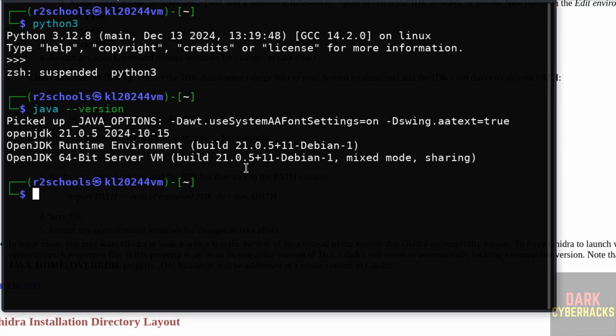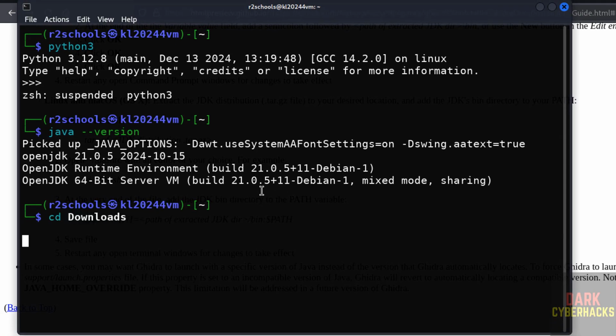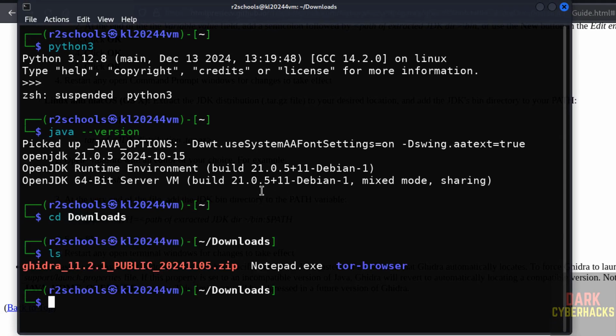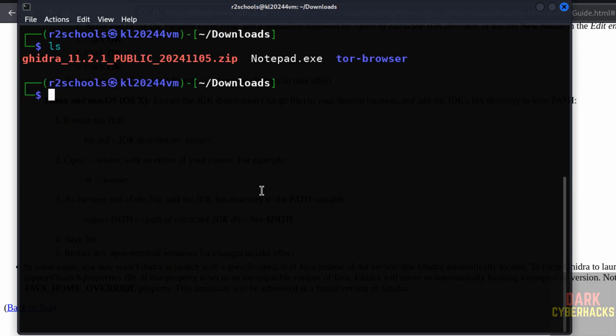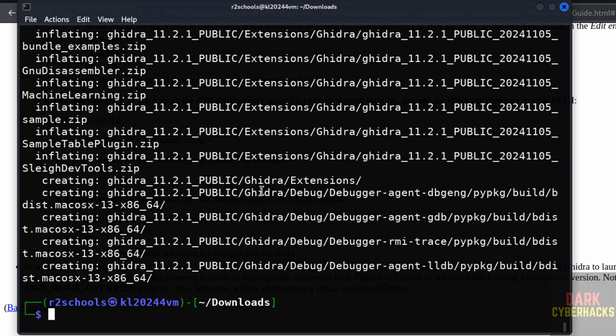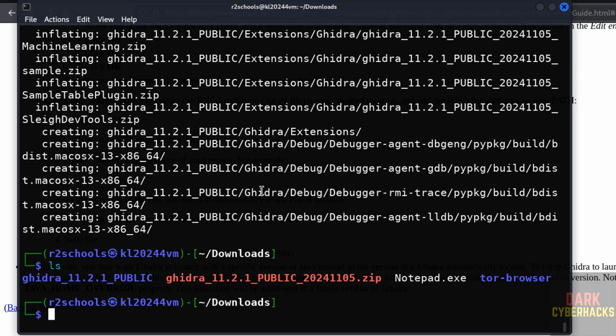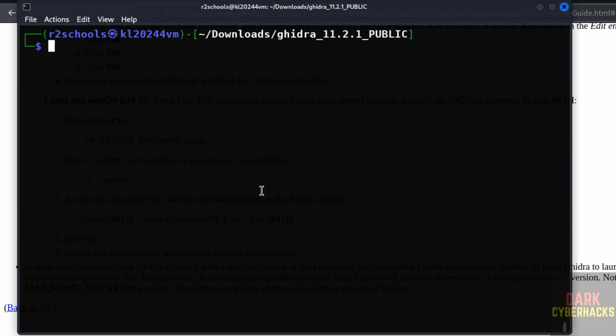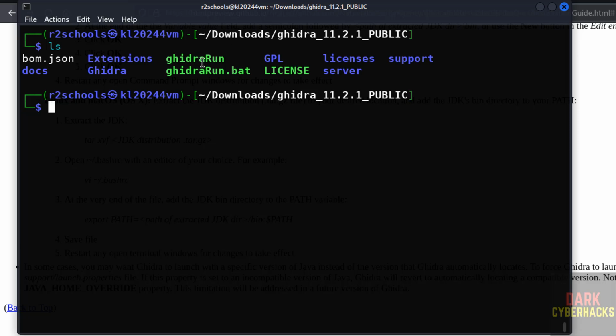Go to downloads, cd Downloads, ls. See, here we have the zip file. Ctrl L, ls. We have to unzip this file. Give unzip, then give the Ghidra file name. Give the tab to autofill and hit enter. See, unzip is successful. ls. See, here we have the Ghidra extracted directory. Go to that, cd Ghidra, give the tab, hit enter, ls, Ctrl L, ls. See, here we have the ghidraRun file.